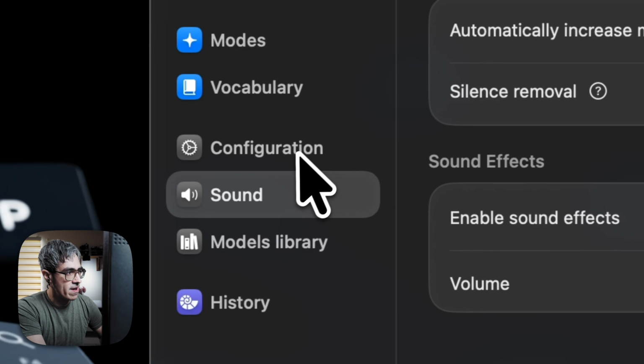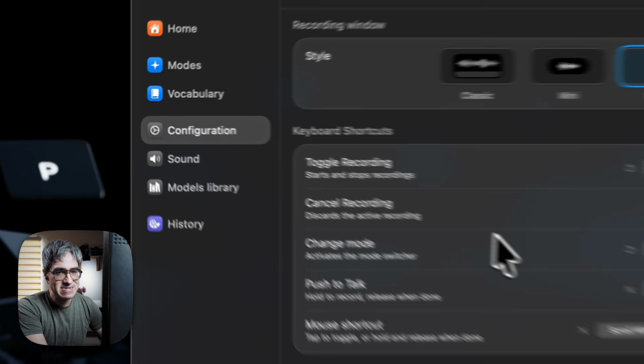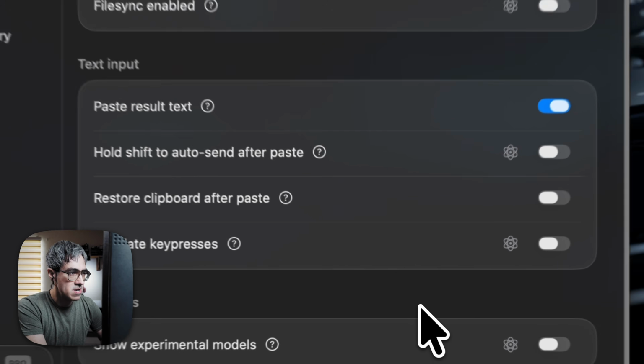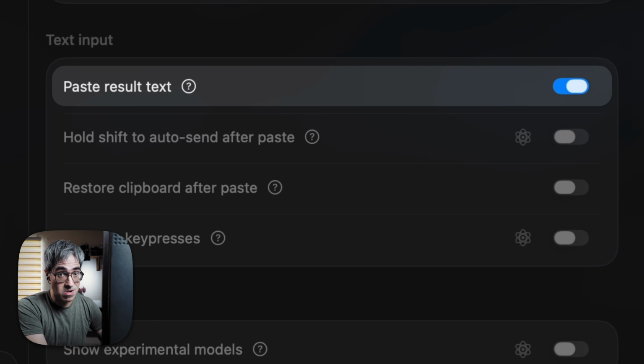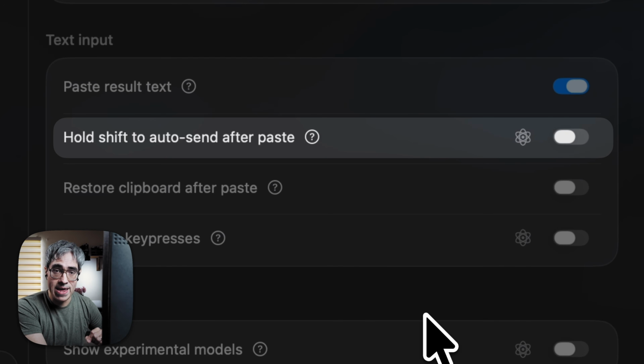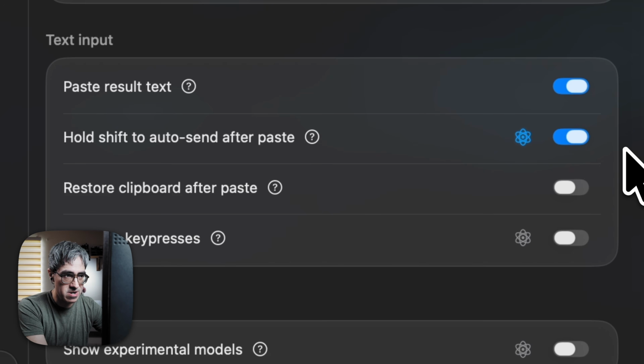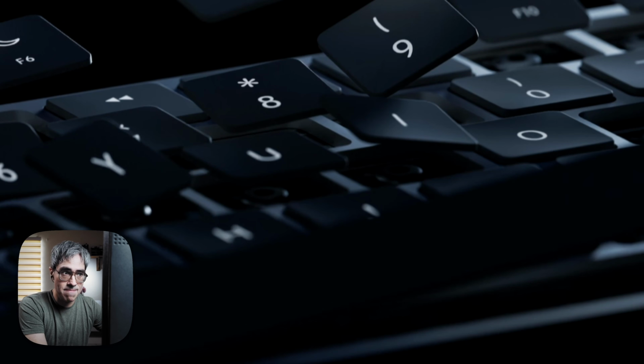Let me go to the configuration tab once more. This time we will go into the advanced settings. Here we got our Autopaste, which is in charge of inserting our dictation into our active app, but just below we got a very handy option for AutoSend. I will enable it and show you how it works. This is great for chat and messaging apps.